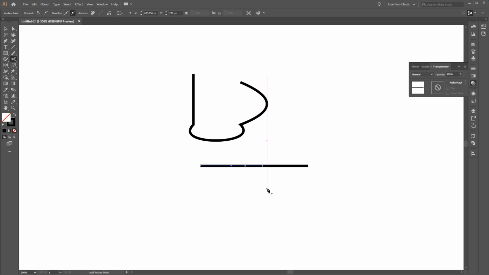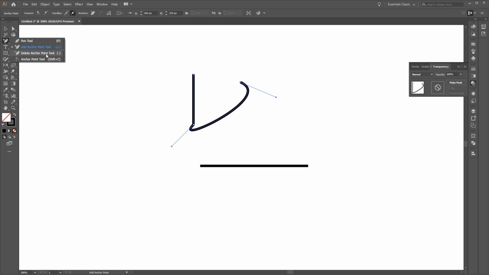Now, with the Add Anchor Point tool selected, if we press Alt on the keyboard, that will change it to a minus anchor point. So that will delete anchor points, like so. And then if we have the Delete Anchor Point tool here, if we hold Alt on the keyboard, that will change it into a plus anchor point tool, like so.